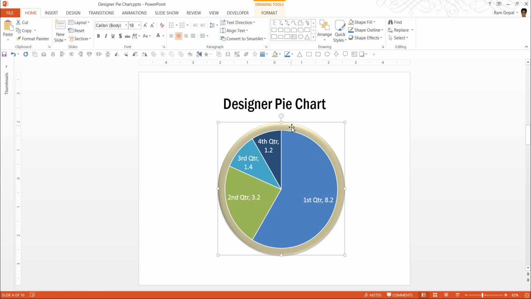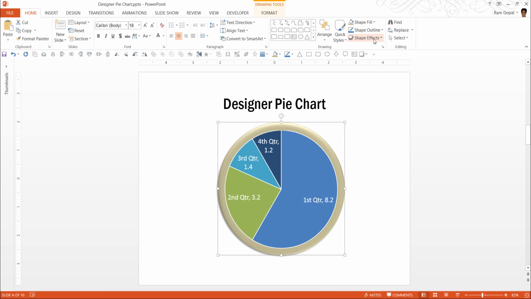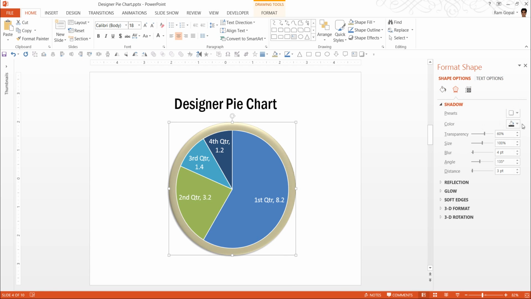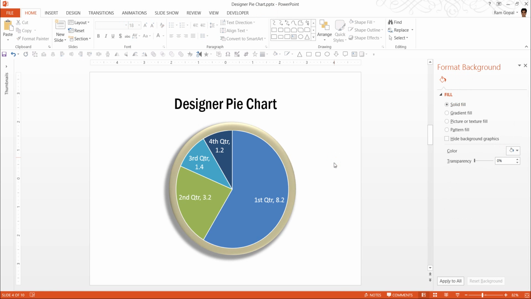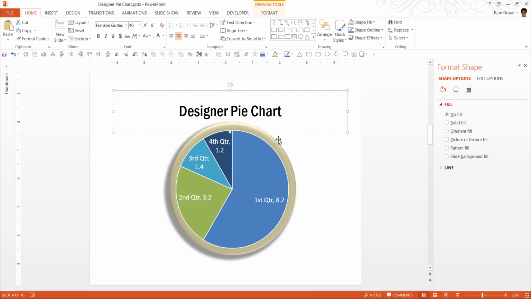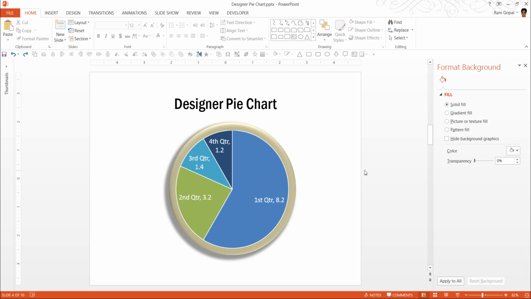If you want to add, say, shadow to this, you can always go to shape effects, shadow, and shadow option. Maybe if you want to increase the size of the shadow, you can always go to format, shape, shadow, and increase the size here. Maybe increase the blur here, so to make it look a little diffused. And there you have a button effect on the pie chart, and there your pie chart is complete.